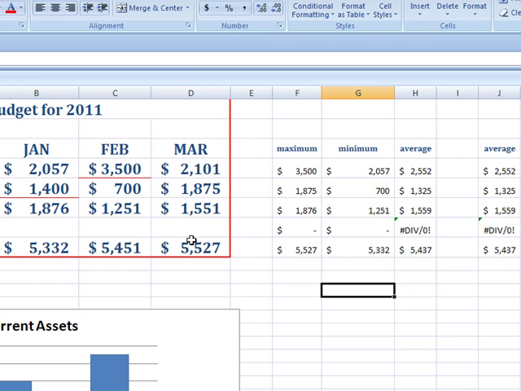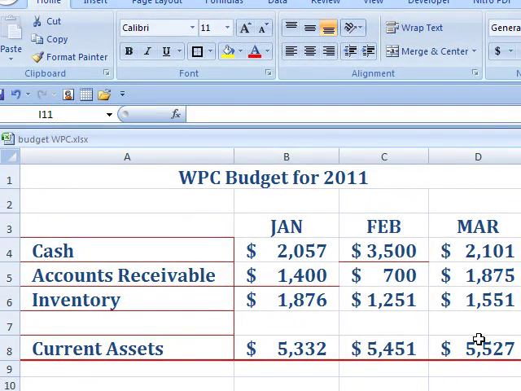Let's type in two dates. So for example, let's type in 5/6/2011, and let's type in another date, which would be 9/8/2011. And possibly I'd like to find out the number of days between May 6th and September 8th.